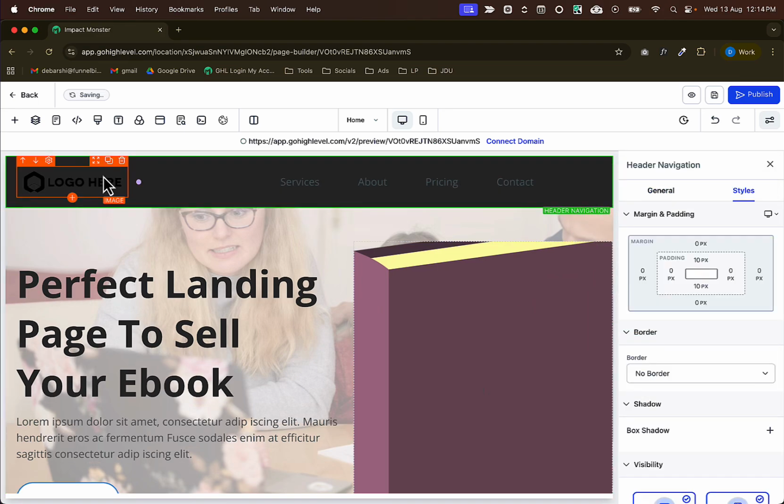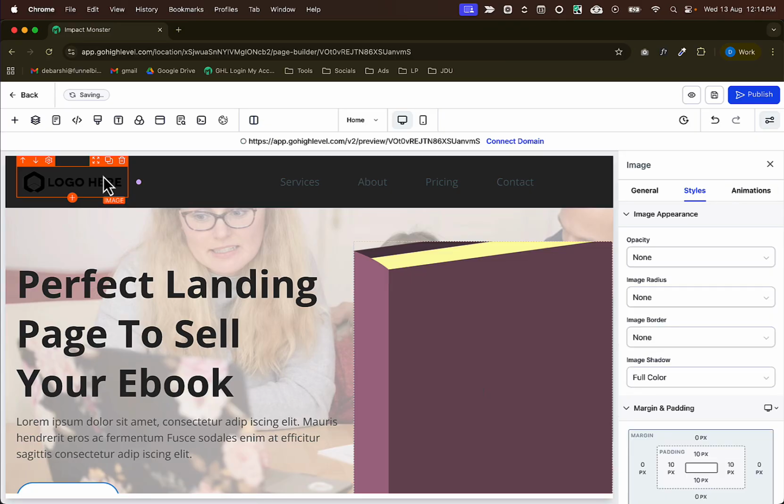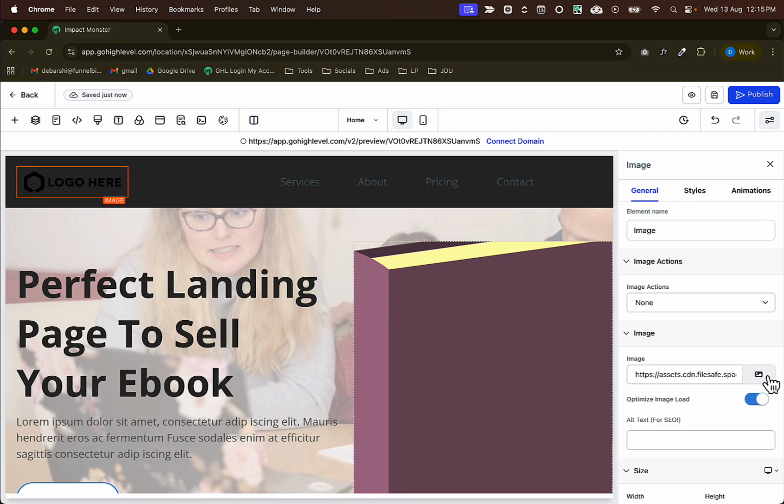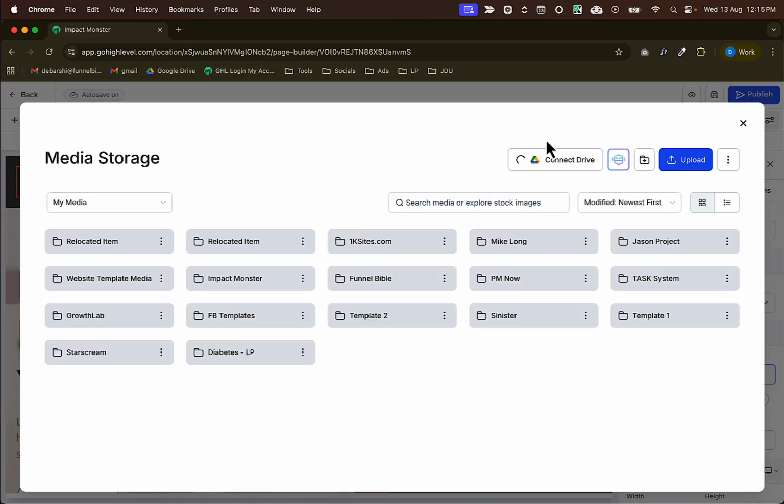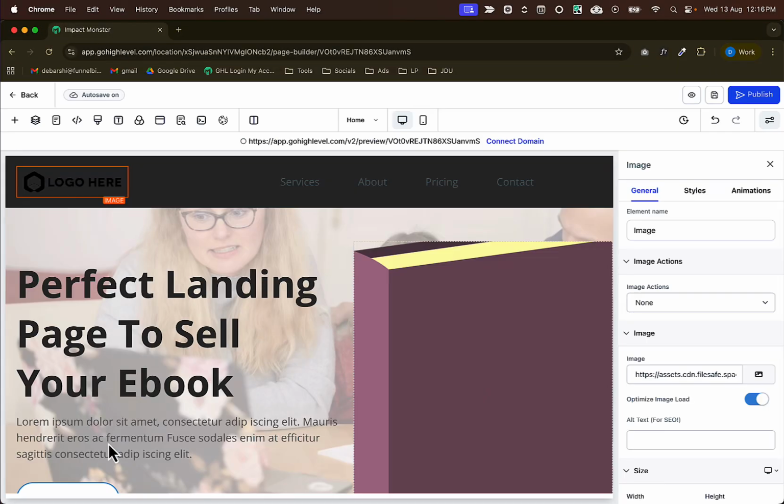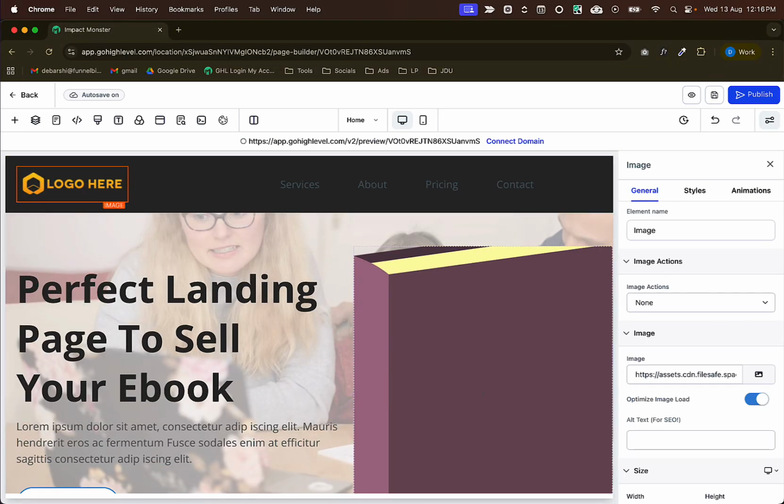Now let's go ahead and update the logo here. So I'll select this logo. I'll go to the image settings, and then I will add the logo. Now the logo is updated.